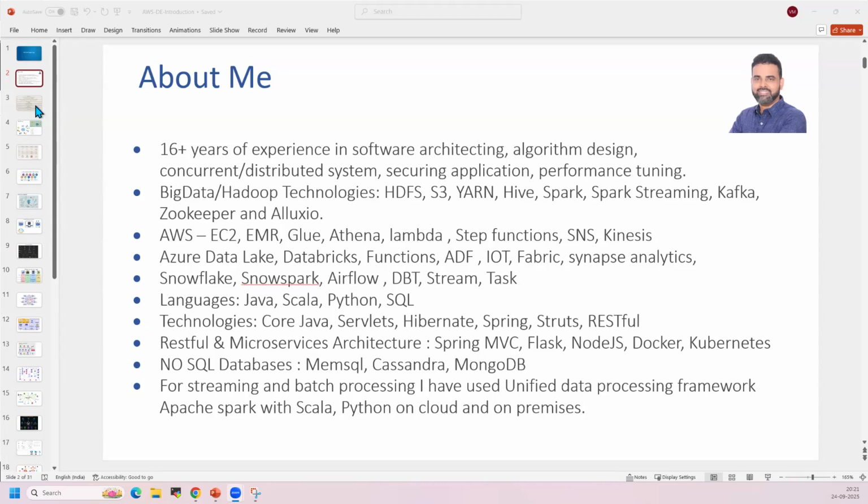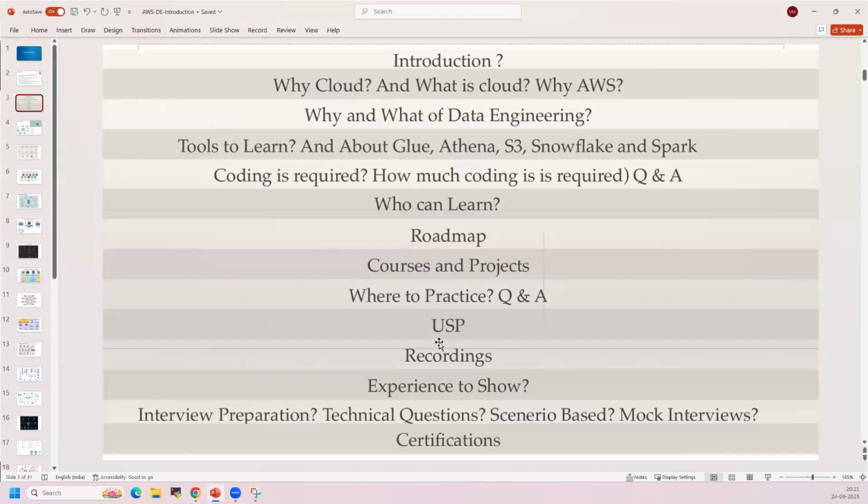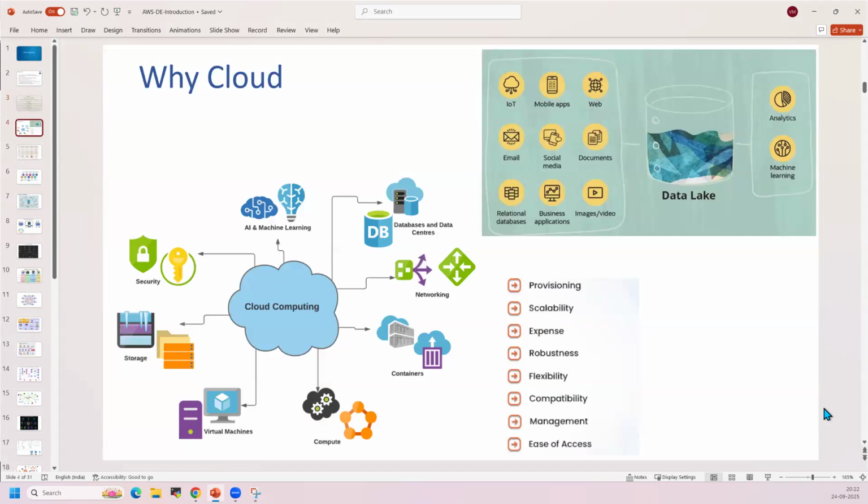So first let us start with why cloud, what is cloud, and then we'll get into why data engineering. So what is data engineering? And then we'll see what are the tools we are going to learn in the course, what are the projects we are going to do, and then the roadmap we will see. So we'll see about the course and then the projects and then other details. So first let us see why cloud.